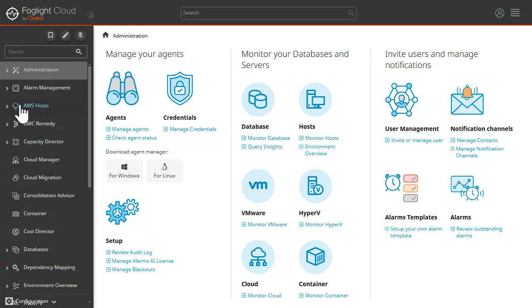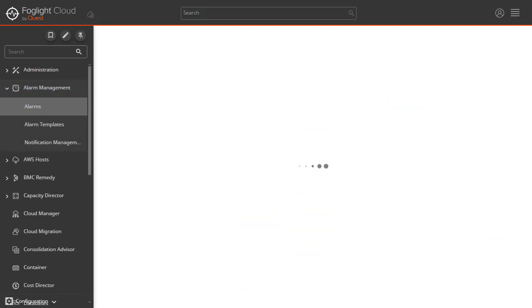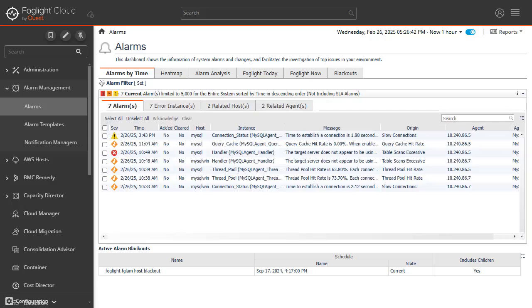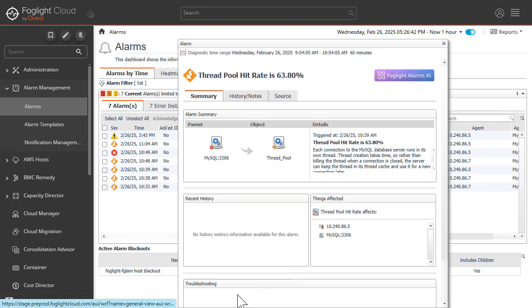To use Alarm AI, navigate to Alarm Management, Alarms in the left pane. The Alarms page displays the list of all alarms. On the Alarms page, click on the Alarm Message column of the required alarm from the list. The Alarm dialog box appears and displays the alarm details.